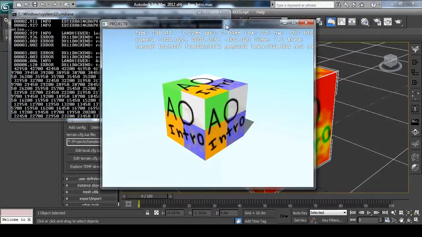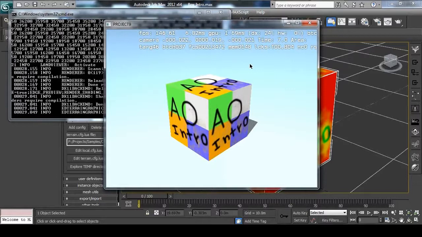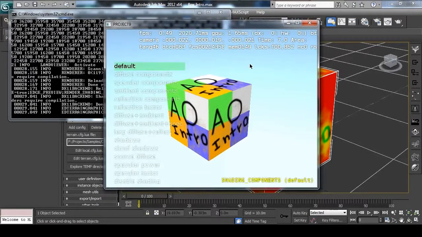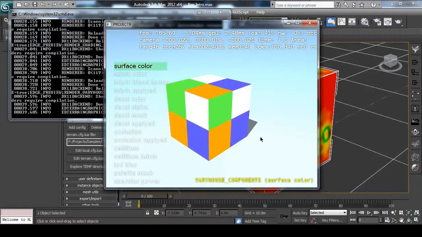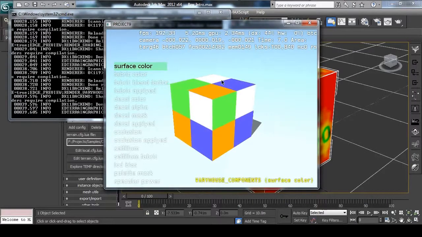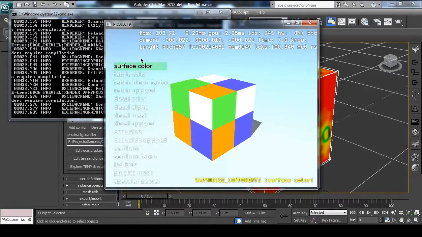Finally, a few words about Debug Rendering. By pressing F4, we will turn on Debug Rendering. Here we can see the shading component mode. If we press F4 one more time, we'll turn on Warehouse Components mode. Here we can see different elements of the render. In the left menu, you can select the component. For example, here we can see only surface color.